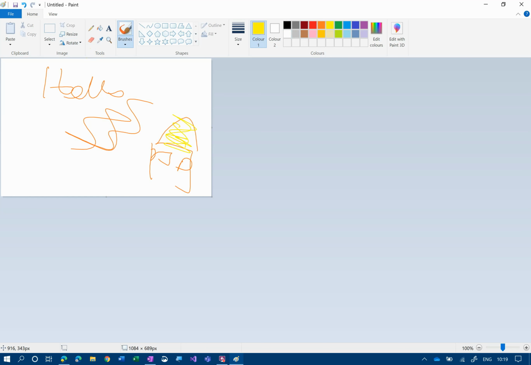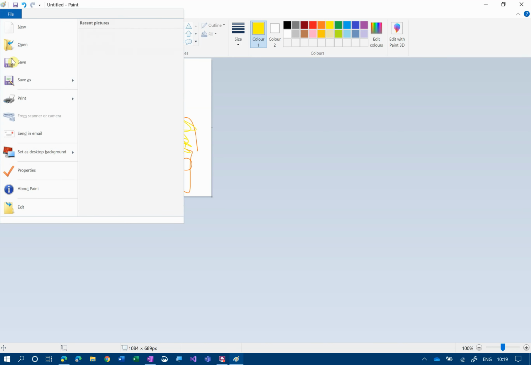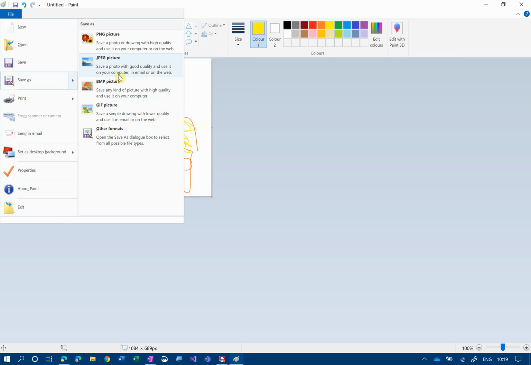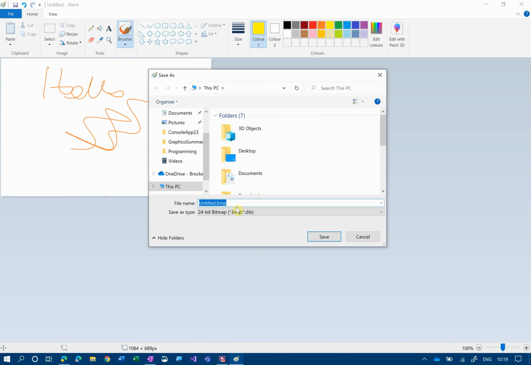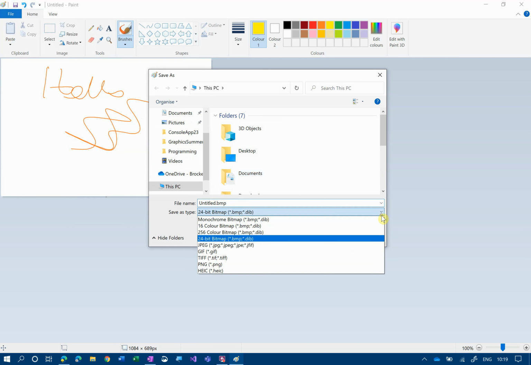All right. So what we have there is 1084 by 689 pixels. Now, if I save that, I'm just going to write that down. Now I'm going to save this image. File, save as actually. I've got to save it as a bitmap, not a JPEG, because JPEG will compress it. And then I've got some options there. So 24-bit bitmap, that's too much.